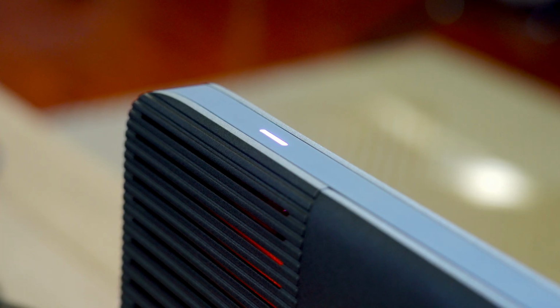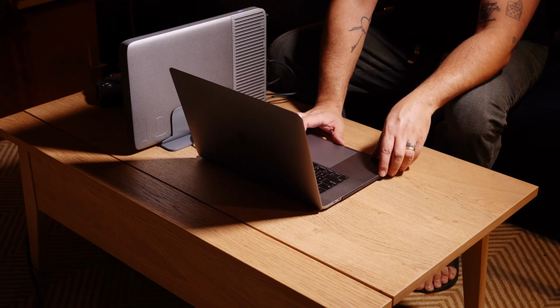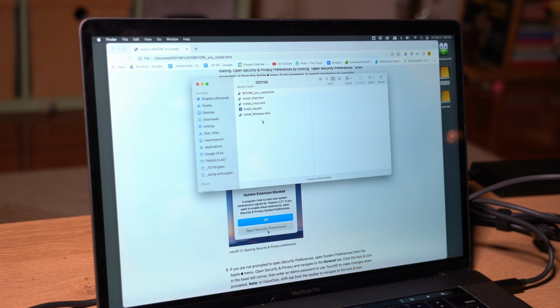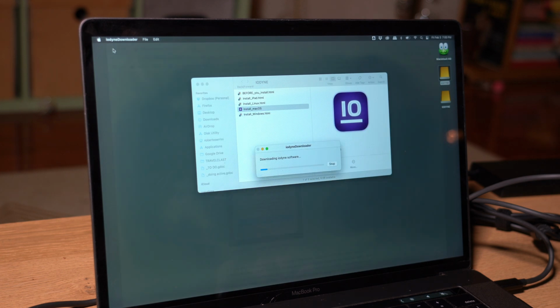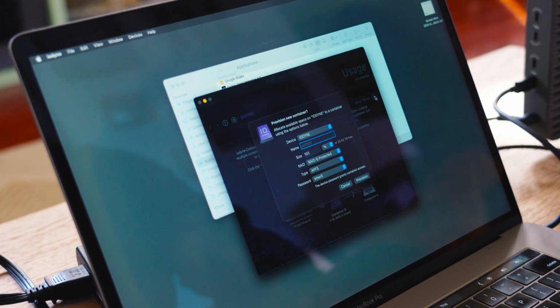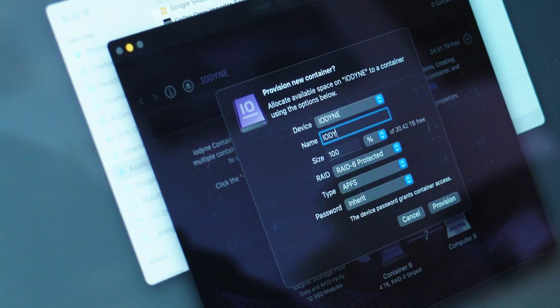Plug the system in and you'll see the LED light come to life. Once solid purple, the drive will mount automatically. Preloaded on the drive is everything you need to get started, including Iodyne system software that allows you to manage the drive. Here you can choose the drive's format, create encrypted containers, and many other storage options.